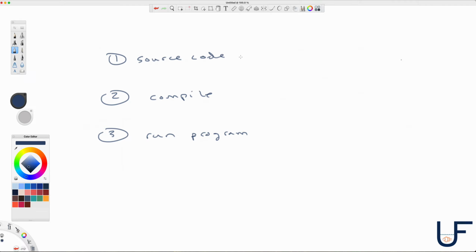So what's happening, though? The source code is a file that we're going to create, and in that file we are going to write some human readable instructions. I'm calling them human readable because remember, C++ and these other languages are higher level languages that are intended to be human readable. So again, in our case, it's C++.